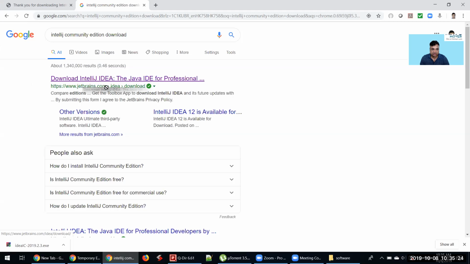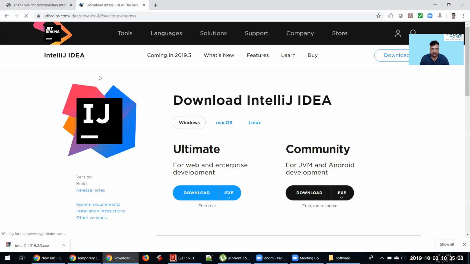It's jetbrains.com. JetBrains is a company which has built IntelliJ, and then you will have two options: Ultimate and Community. And then you have to choose your OS as well, right? So I am using Windows, so I am going to choose Windows, and then Ultimate and Community. Two options are coming for me. So Ultimate is basically showing free trial, right? So that means after the free trial, I have to pay something.